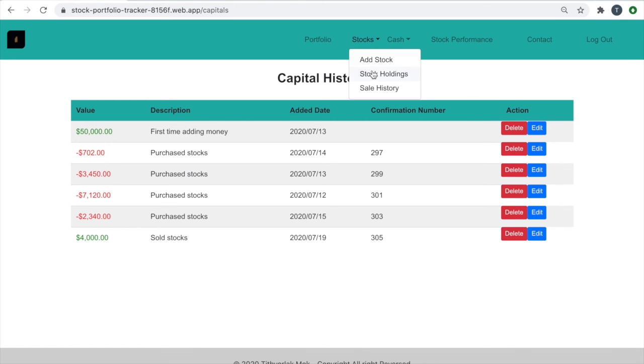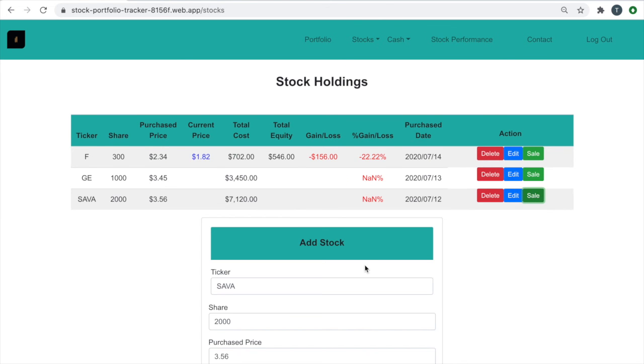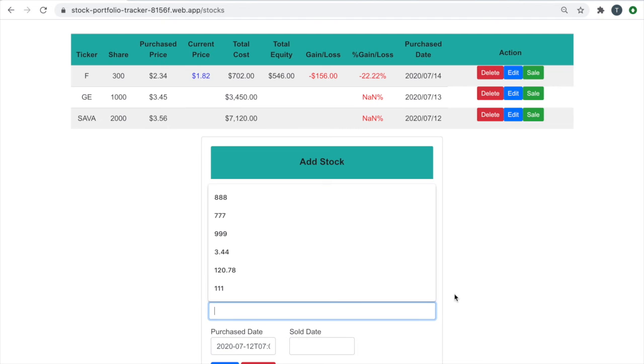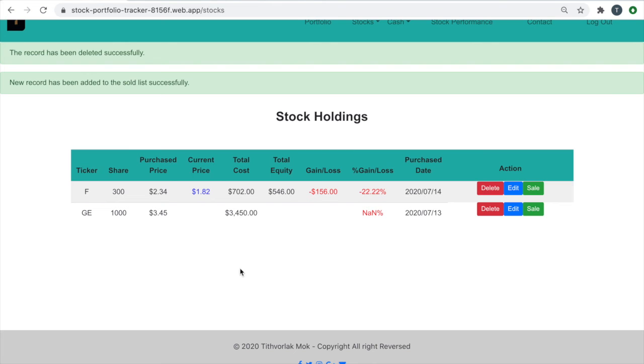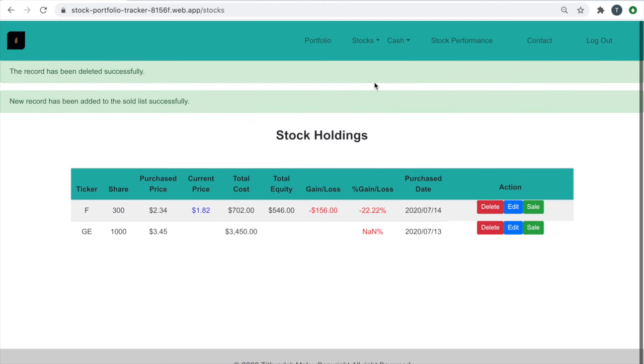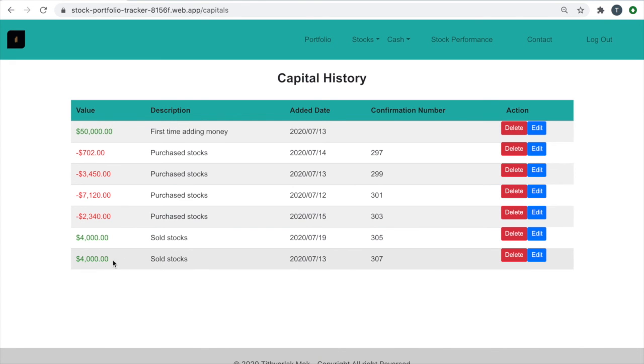Let's sell another stock by simply going to the stock holdings and clicking on sell. So this one I want to sell at a loss. So I would like to sell it at $2. And I sell it on this date. Alright, so now if we look at the capital history again, we would see the amount of money that got added in here.